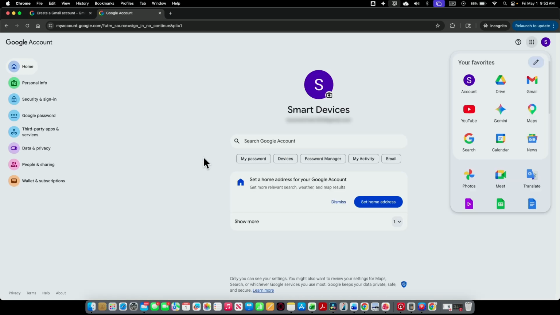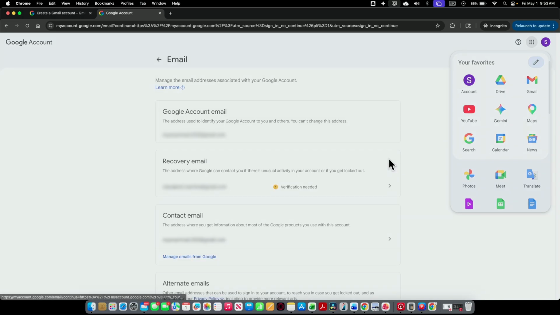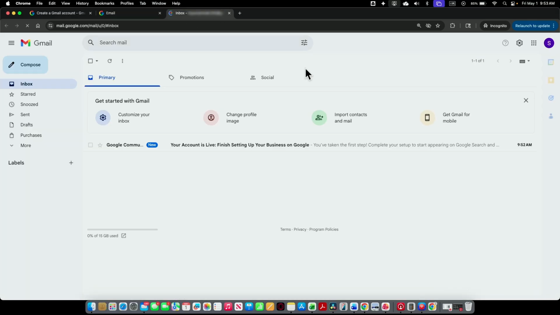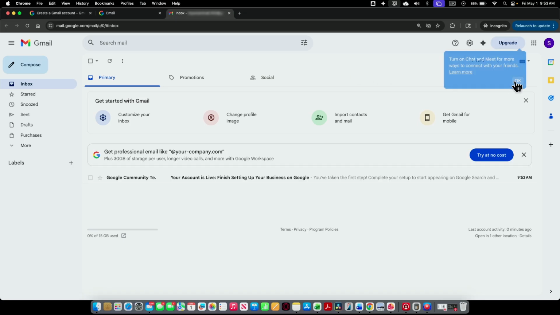Now I have my email account created and I can just log in with my Gmail account, right? So if I come to gmail.com, I can log in using this one. You see here that I have my Gmail account and I can just come directly to mail and log in from here using this account. There we go. That's my new account. So it's basically working here with my new Gmail.